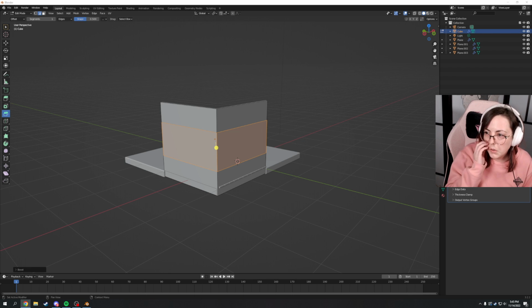With 3. Then Alt left click on the face to select face loop. Press Alt plus C and select extrude faces along normals.